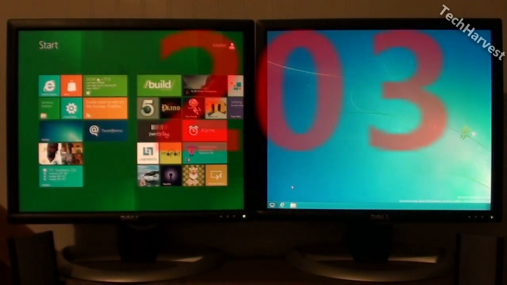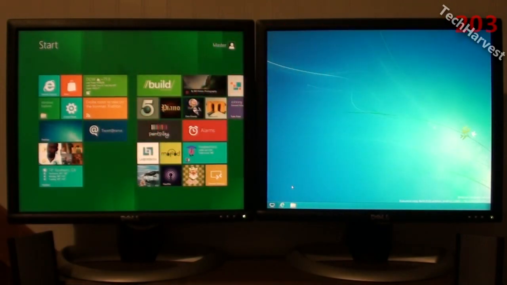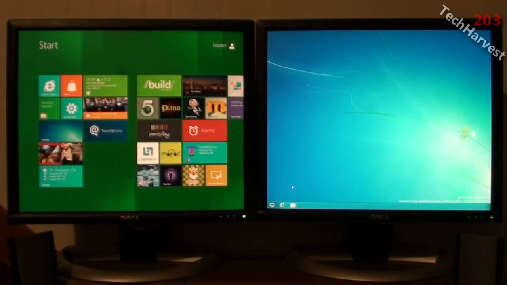Okay, so I've been playing around a little bit with Windows 8 here on my computer with two monitors. Now the interesting thing is that on the right monitor you end up with your traditional desktop, and on the left monitor you end up with the new Metro user interface over there with the live tiles. And I've messed around a little bit with it, and so far I really like what I see.